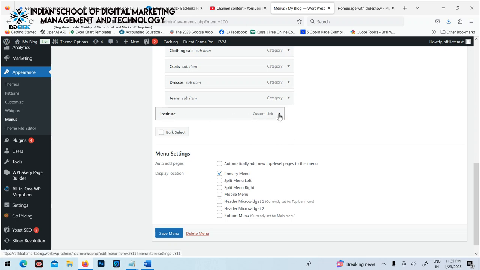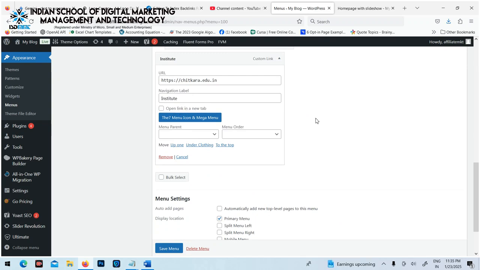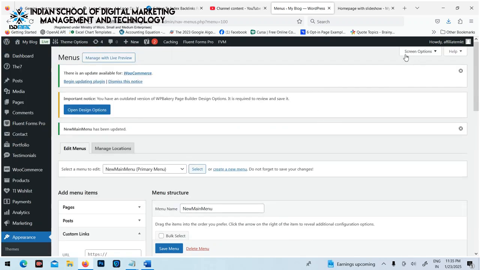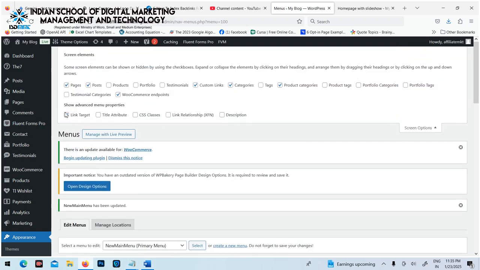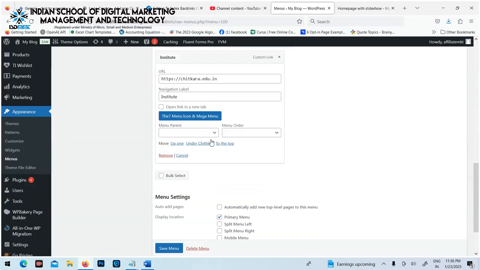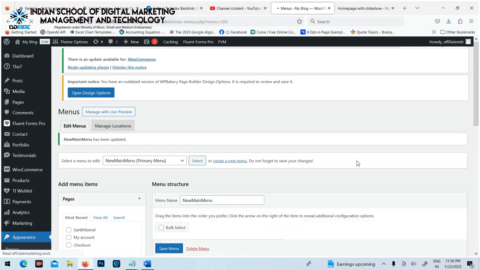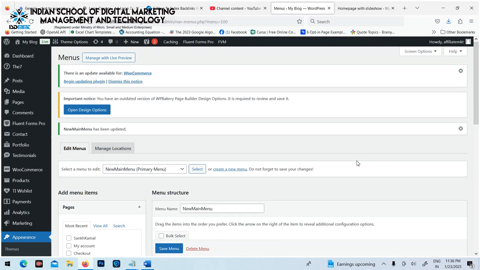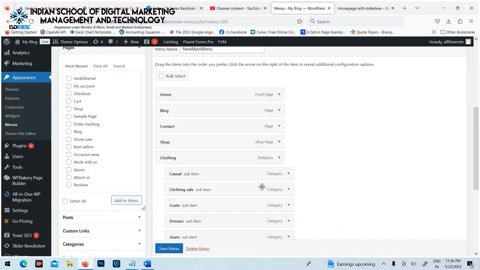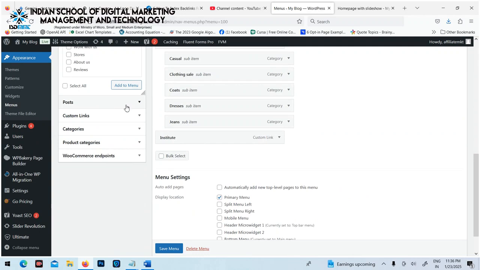There is one more change if you want to do. Now in the beginning I told you to go to this screen options section from the top and make sure that this link target option is checked. As a result you will get this option, open link in a new tab. When you check this box and save the menu, whoever clicks on this institute tab, a new window will be opened, and in the new window the link will be opened.